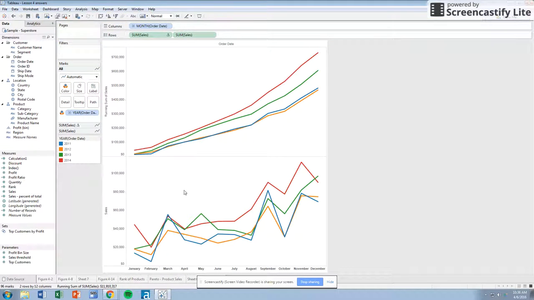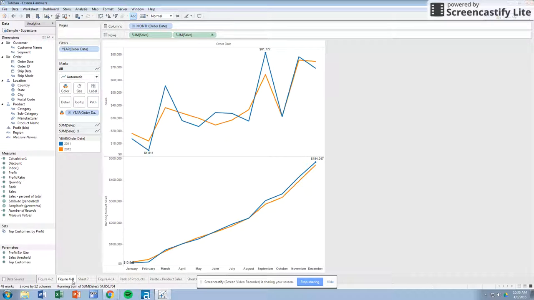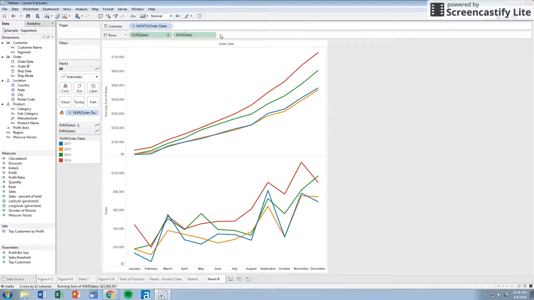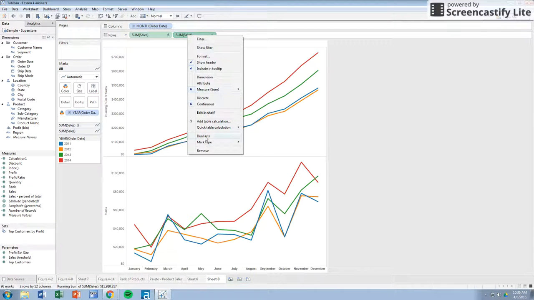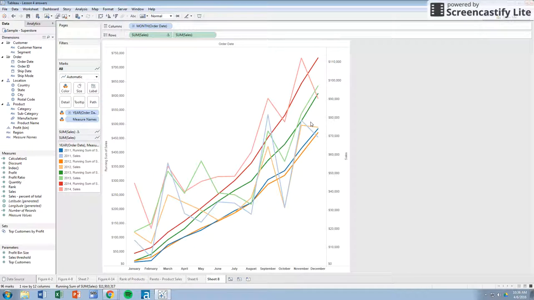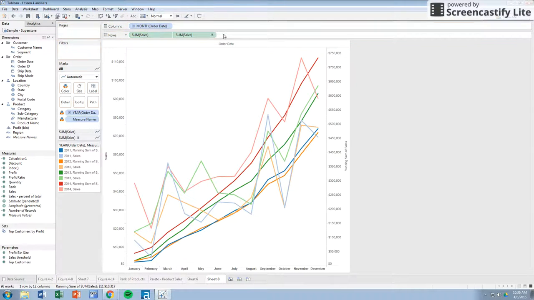But if we want to have them on the same axis, and I don't think I need to do this right now. No, I'm not doing this right now, but I'll go ahead and show you anyways. If you do want to make it on the same axis, you right-click the second pill and you say dual axis, and so it'll create the same chart. Notice that it changes the axis. On one, it has the running sales. Let me switch that around.